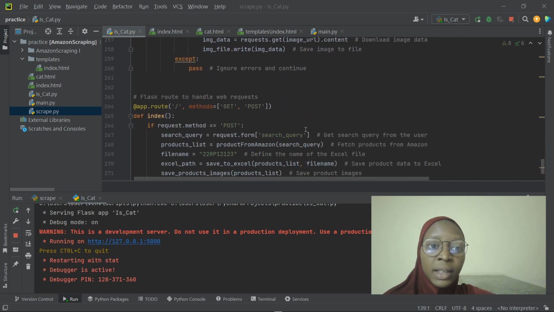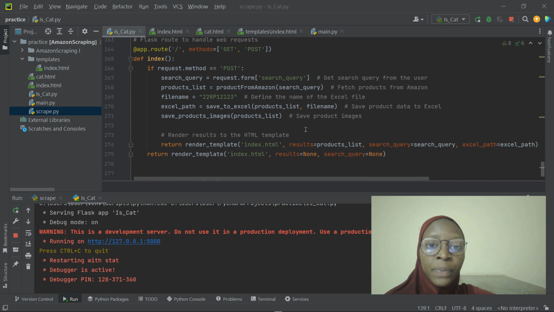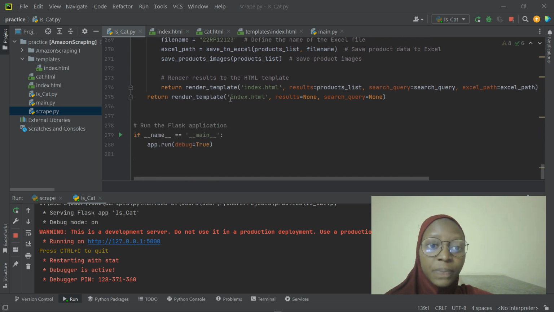Here we use Flask to handle the web requests based on the request of the user. And here I'm specifying my registration number as the file name of the Excel file that I will open to see all those details based on the user's search or need. And here we are rendering the result to the HTML template.